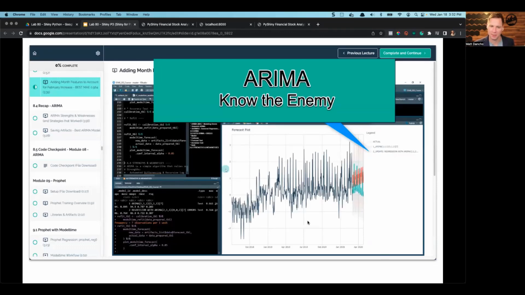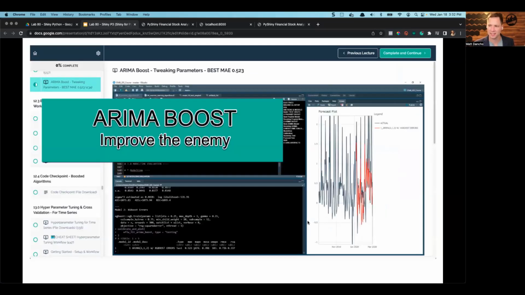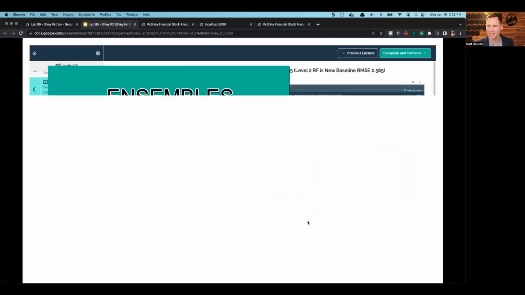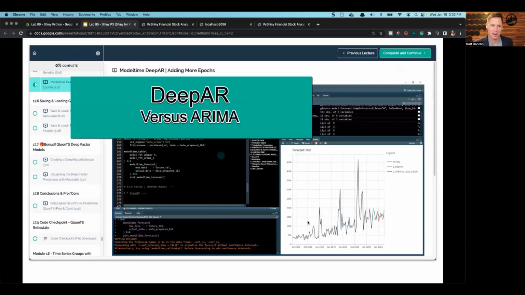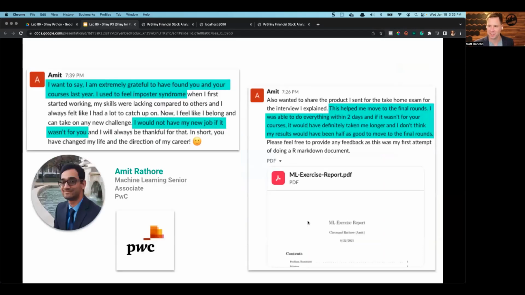I call this the enemy. You learn XGBoost for beating the enemy for forecasting. You learn how to use ARIMA boost, which is for improving on the enemy. You learn how to do hyperparameter tuning to stabilize your forecasts. You learn how to do ensembles, and this is a secret. 5 bad models will make 1 good model if you do it the right way. You learn how to use DeepAR versus ARIMA. You learn how to combine deep learning and machine learning models for time series specifically.